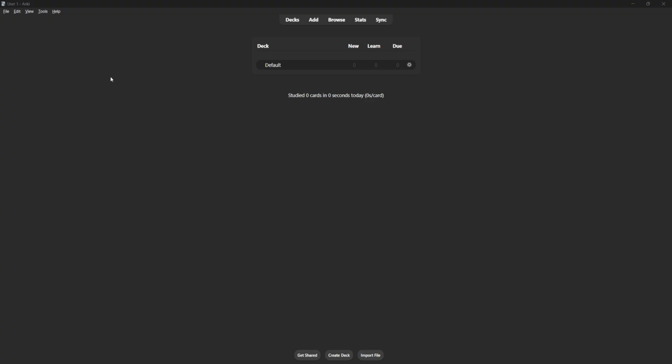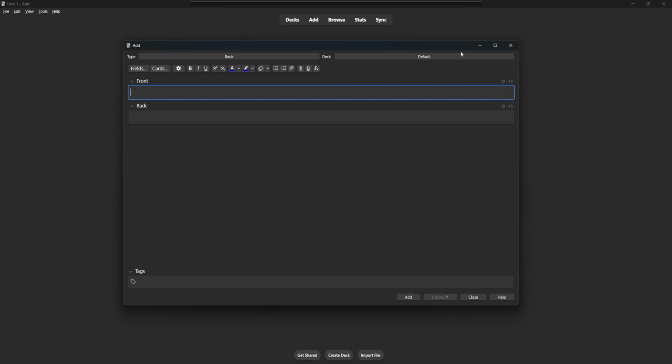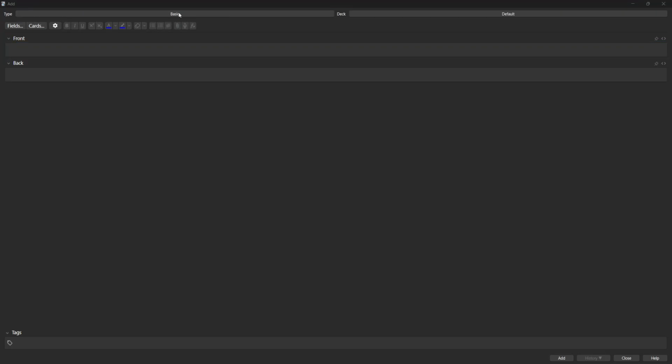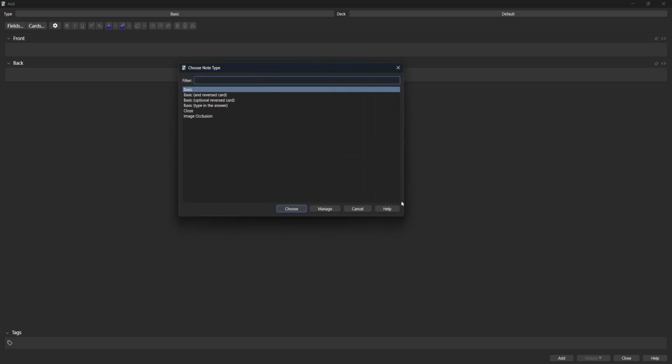What you need to do in Anki is click on Add at the top, and this window will pop up. Let me just size it a little bit. Okay, like that. Now we need to change the type. Right at the top left we have Type. Click on it, and a new window will pop up. What we are going to select is Image Occlusion right here.